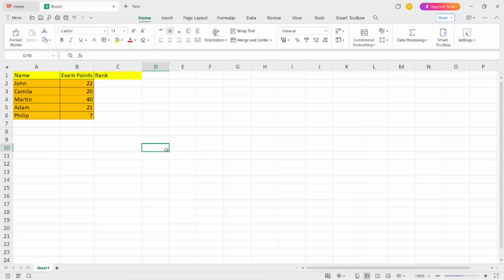Hi, in this tutorial I'm going to show you a really simple method to use rank function in WPS spreadsheet. So for example, we have here the name of the person and we have here the exam points which this person achieved in the exam. So if we want to rank it, we need to go to the formulas tab.